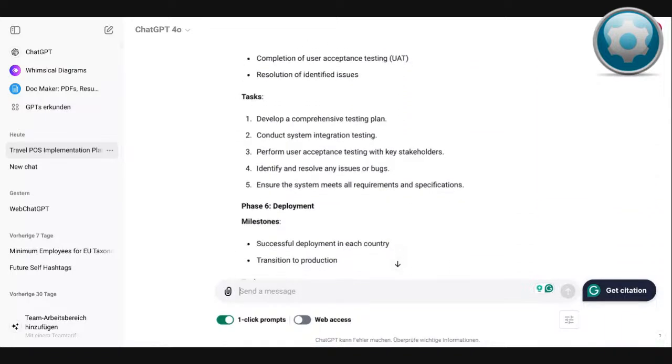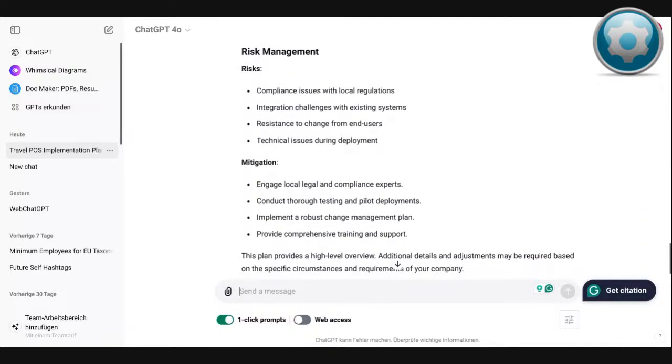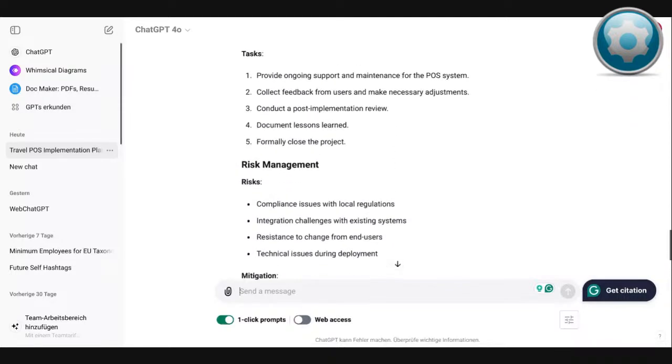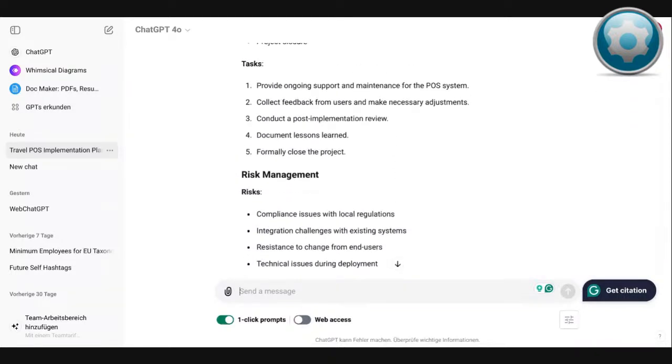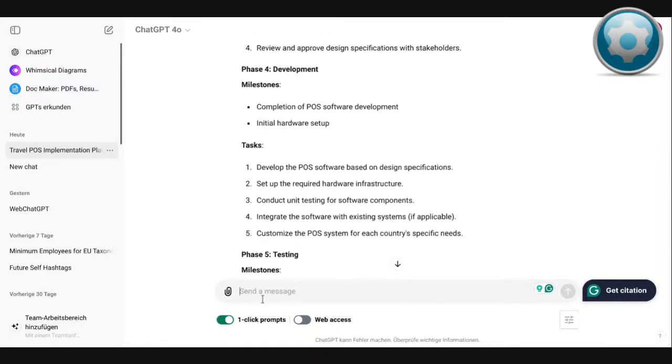So let's go ahead and try to come up with more detailed information going through the risk management. Yes, for anybody who's practicing project management, we're familiar with these tasks. So let me try something else.